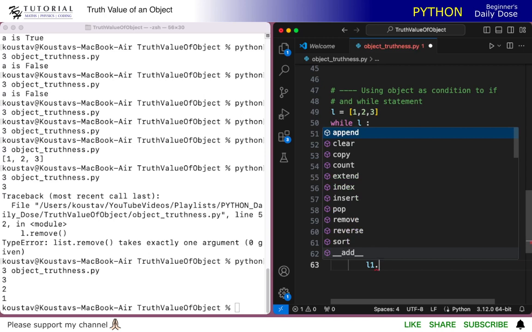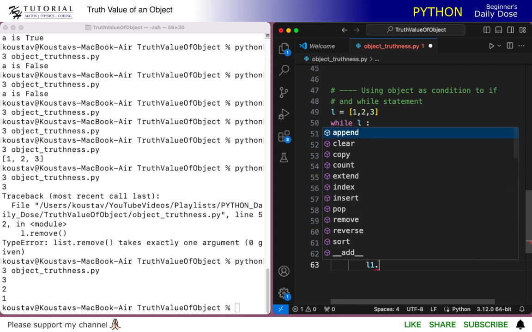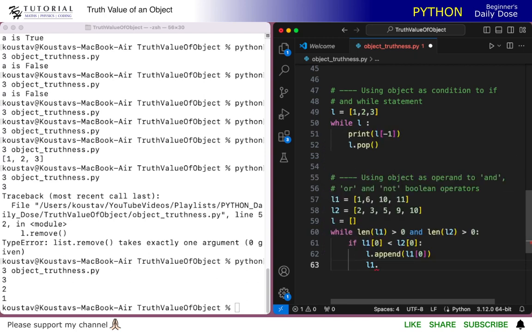How do we remove the first element of a list? Pop removes the last element, I guess. What are the functions? We can use slice. I want to remove the first element from the list L1, so we can perhaps use slice like this, L1 equals L1[1:]. Okay.